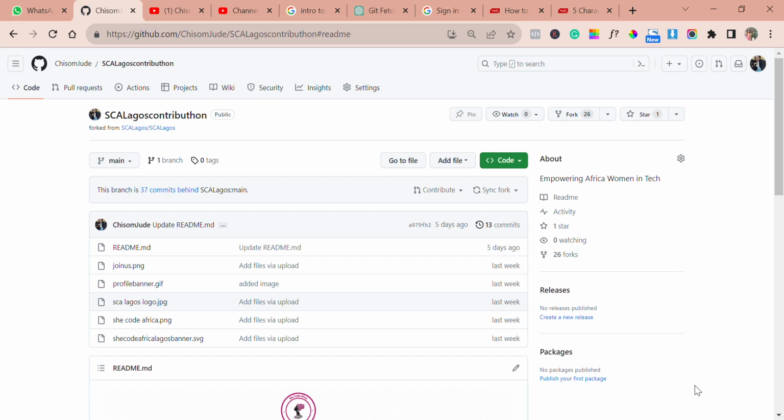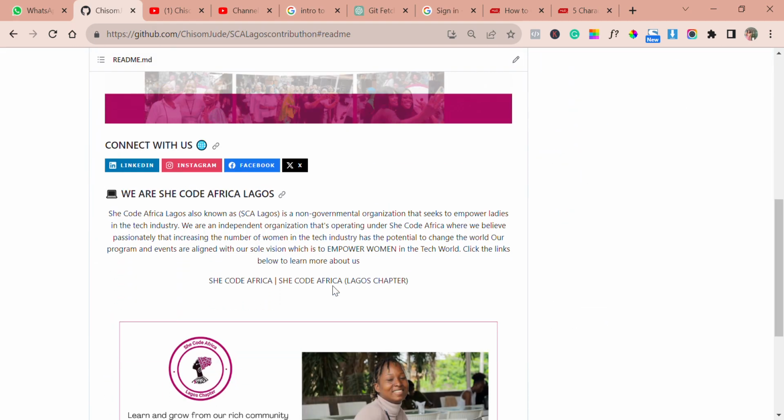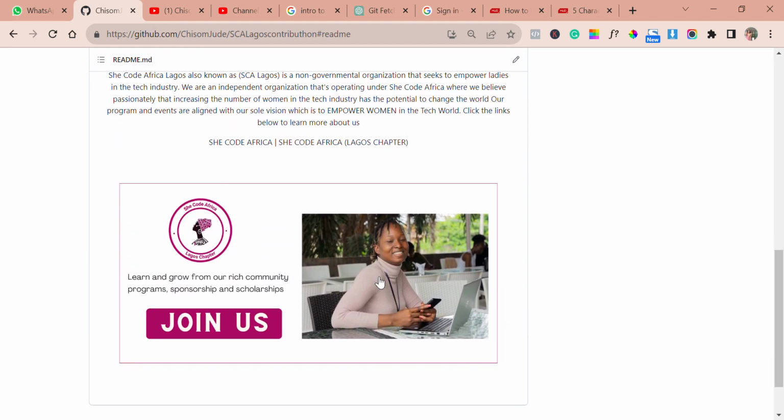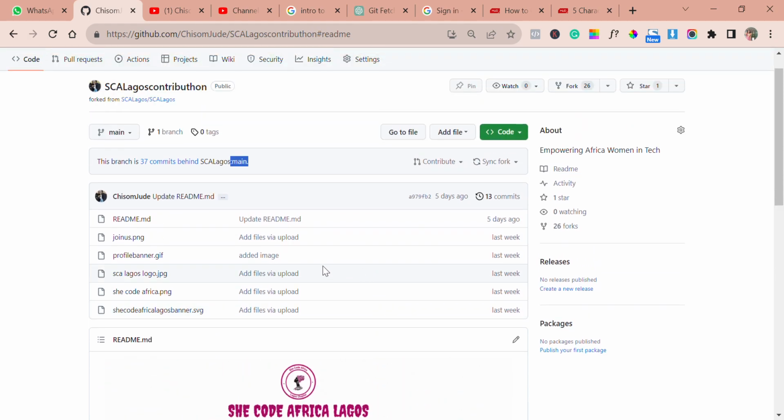So if you're looking at my screen right now, you will see that my branch is 37 commits ahead of the main branch, which is the branch I want to go and request a PR for. What this means is that they have merged, made some changes to this branch up to 37 times. So I just can't go ahead and start editing. Trust me, this is not how this readme file looks right now, because a lot of changes have been made.